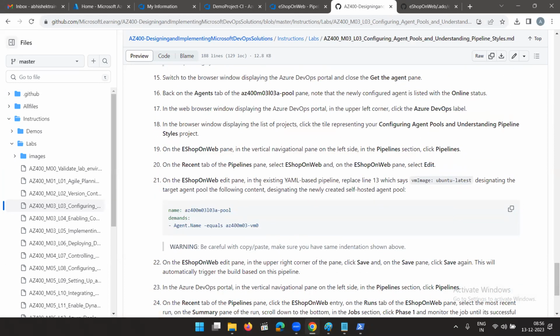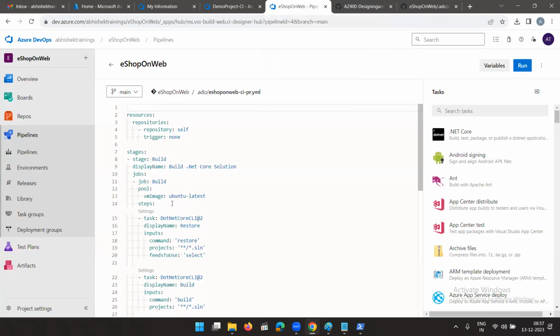On the eShop on web edit pane, in the existing YAML based pipeline, replace line 13, which says VM image Ubuntu latest, designating the target agent pool, with the following content, designating the newly created self-hosted agent. So name is this one, and demands agent name equal to the agent name. Now instead of VM image, replace the line number 13. So this is the one.